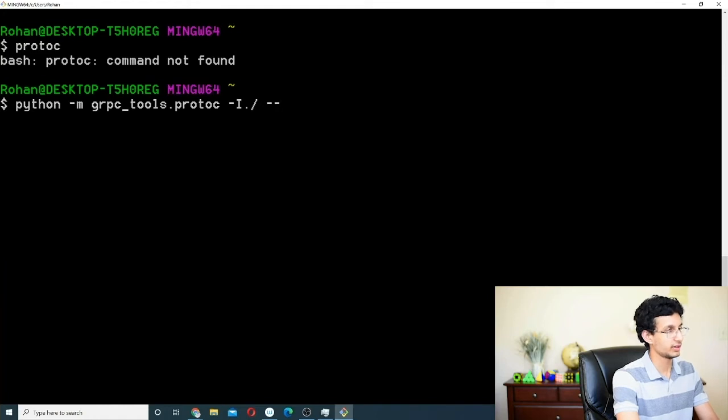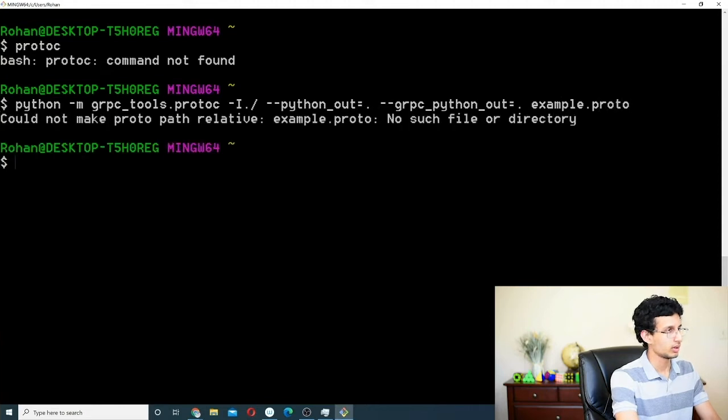Then you need to specify the location of the output. So in this case, since we're compiling to Python, I'm going to type python out equals, and I want to generate the output in this directory, so I'll put dot. If you also want to serialize more than the messages, if you want to serialize stubs and servicers for the client and server, which I'll talk about later, you also need to do gRPC python out equals, and again, I'll output the result in this directory. Finally, I need to specify which protocol buffer files I actually want to compile. So in this case, that's just example.proto. And I was in the wrong directory, so let me just change directories.